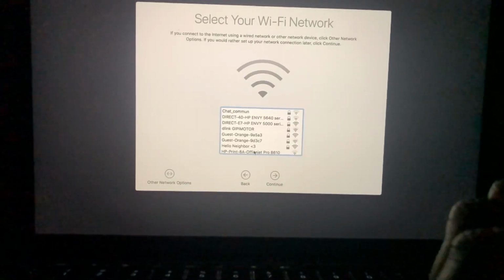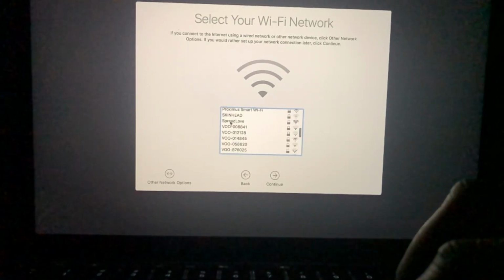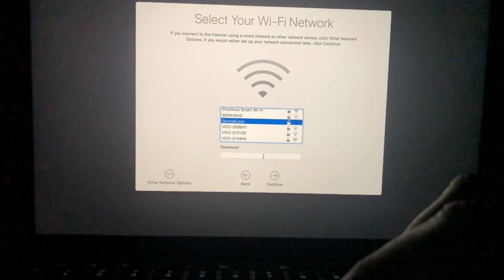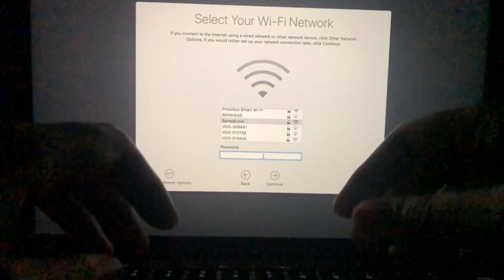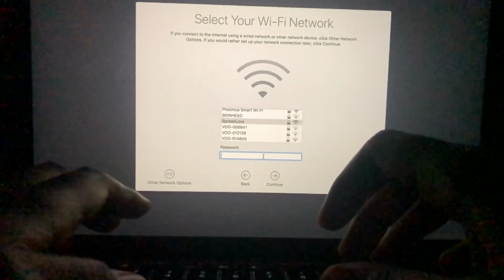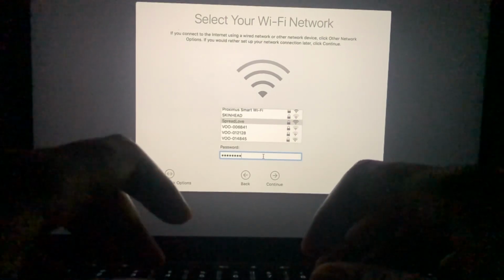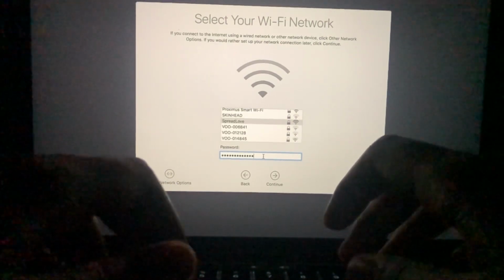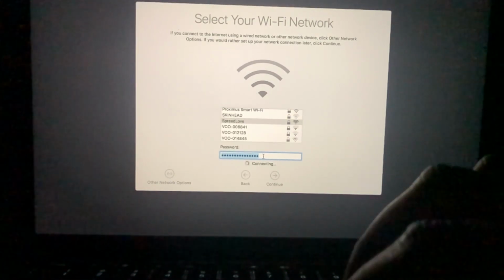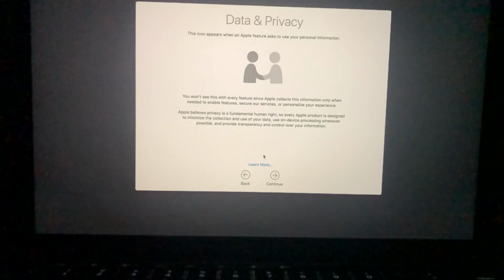Now you need to choose your Wi-Fi network. So I'm gonna choose my Wi-Fi network. So yeah, it says spread loud. It's cool, isn't it? Okay, so it's connecting to my Wi-Fi. It is connected now. Now you are in the data and privacy screen.